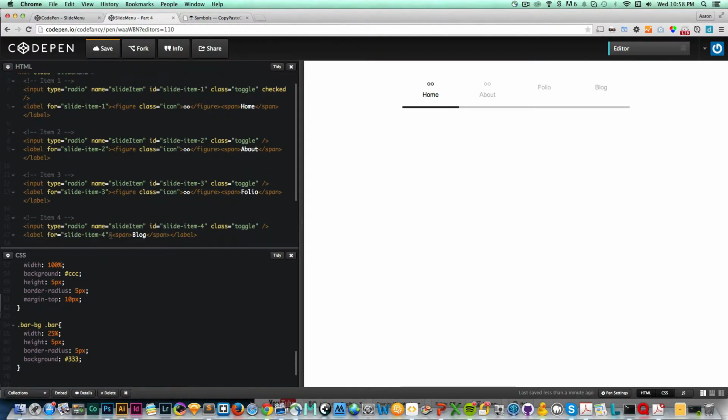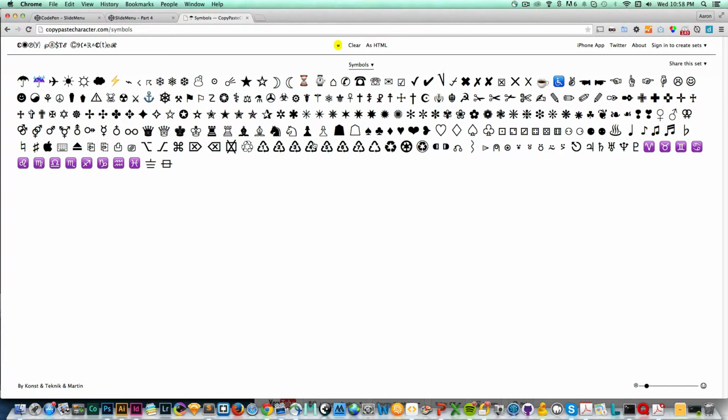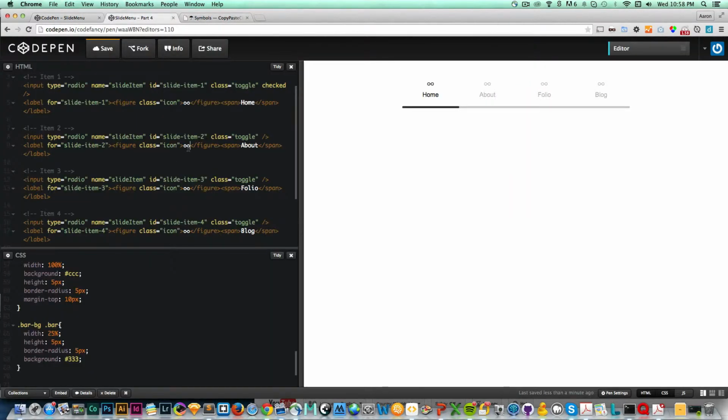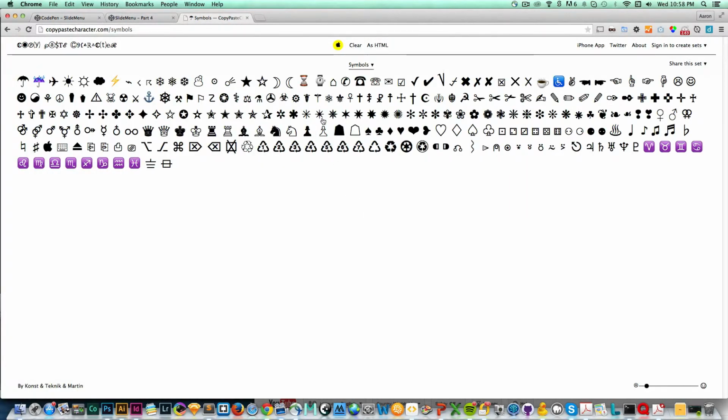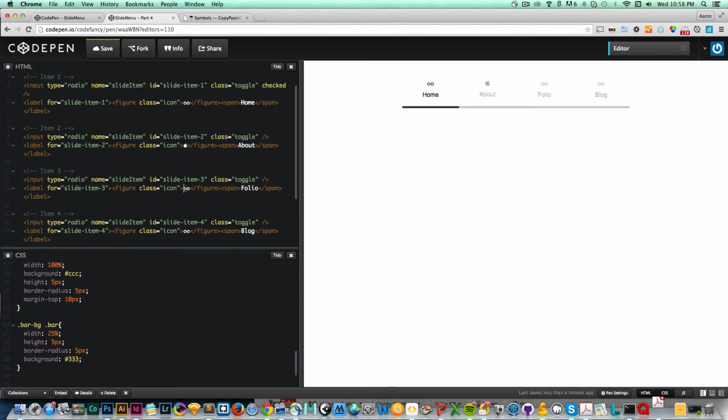I'm just going to go ahead and paste that figure into each of these. And then I'm going to jump back, and what did I want? I wanted the, I forgot. Let's put an apple in there. Apple's a neat company. What do we got here? Smiley faces. Smiley faces are super neat. Let's put one in here.